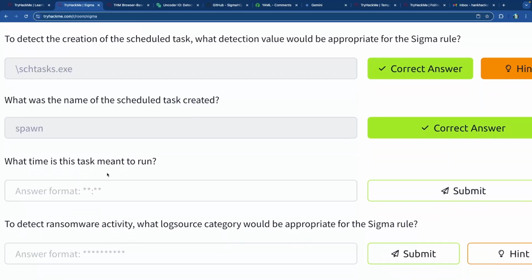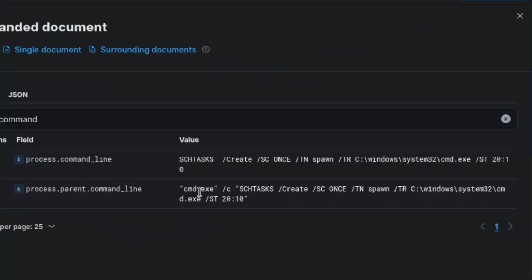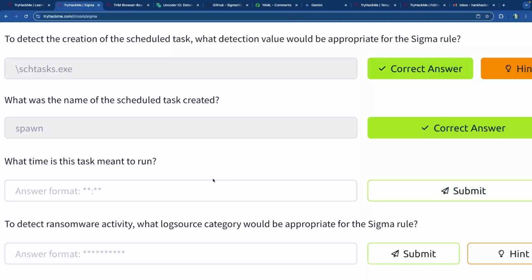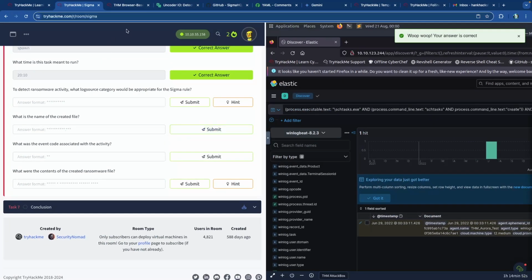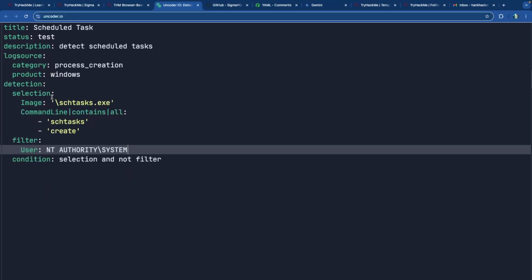There we go. And what time is it meant to run? So let's see if we can find that in the same situation here. Right here. So schedule task at 2010. So create once, TN spawn, and then at 2010 is when it's supposed to run. Kaboom. Okay, cool. Awesome.